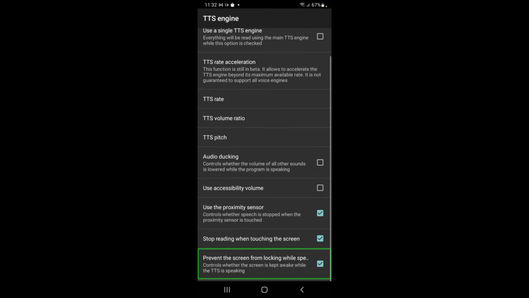Checked. Now, 11, prevent the screen from locking while speaking checkbox checked. This is also a very amazing feature. The screen is kept awake while the TTS is speaking. Sometimes, if our screen timeout is 10 seconds or 15 seconds, the screen reader is talking but the screen is off and it says screen off. To skip this, you can use this option.